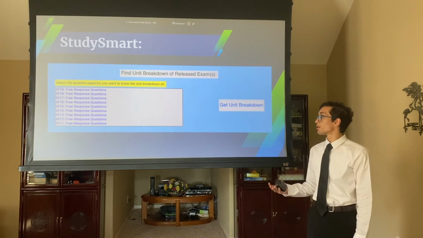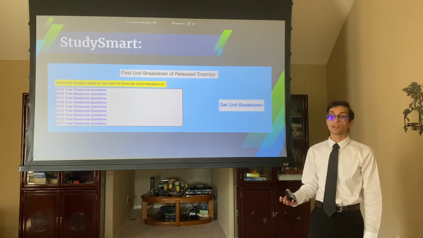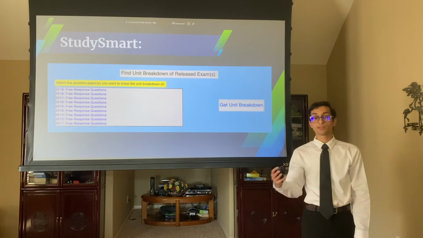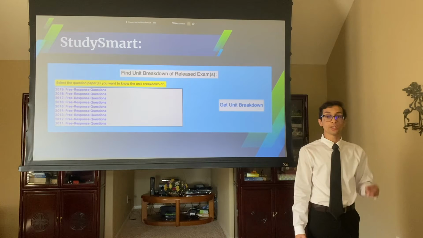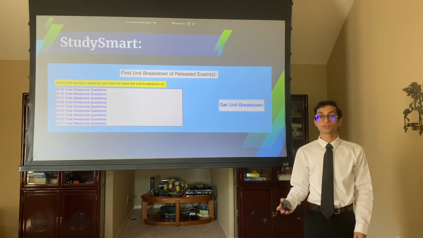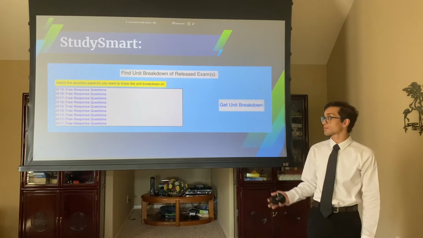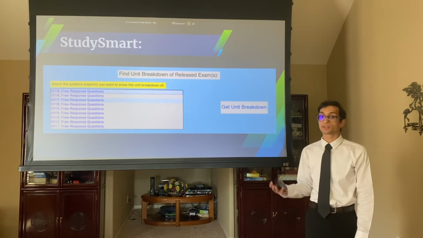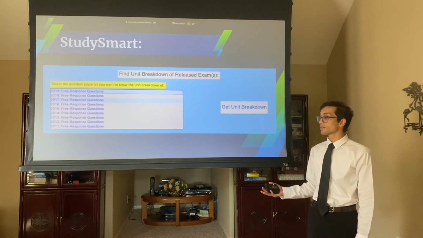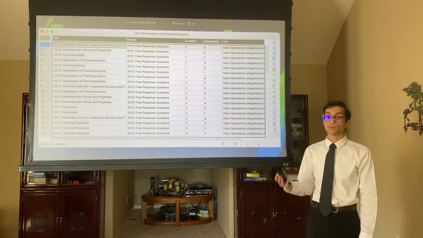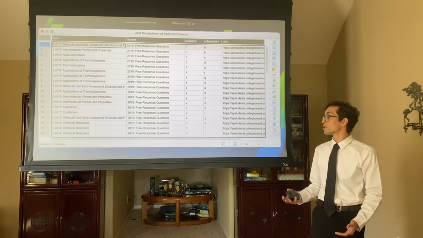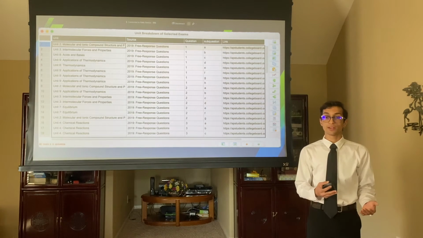A second function of StudySmart is that they can find the unit breakdown of previously released exams. And this is useful if students want to figure out their strengths and weaknesses based on what questions they're getting right or wrong on previous tests. So all they have to do is select previous exams and then click Get Unit Breakdown. And StudySmart will output a spreadsheet again with all the questions classified into their units.